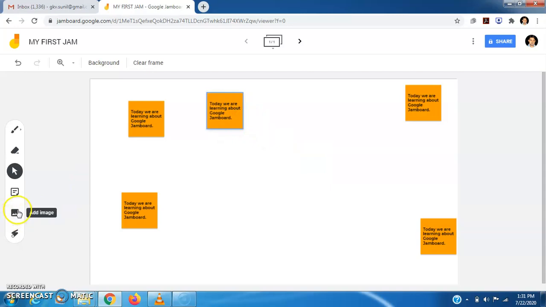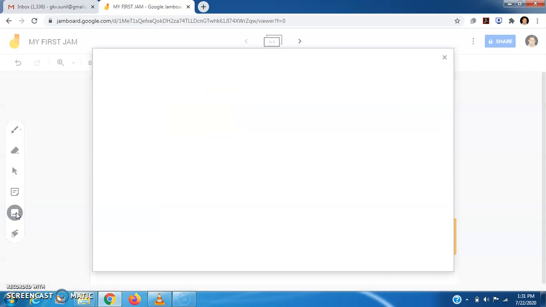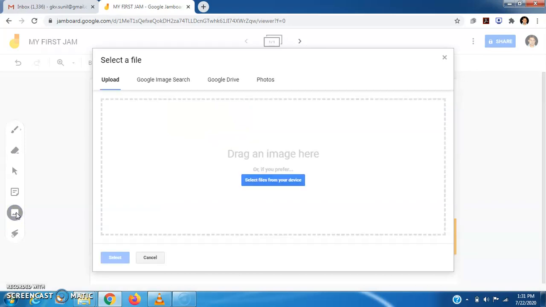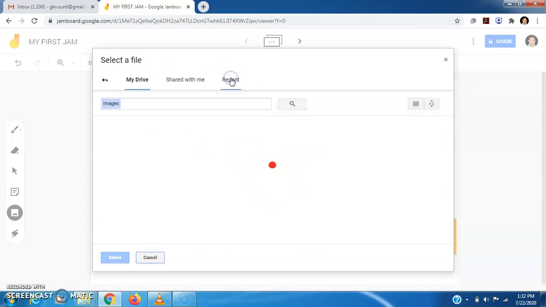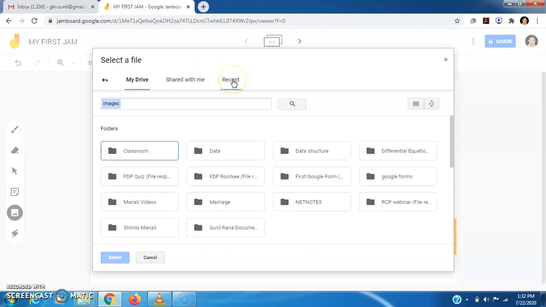Next is the add image option. If we want to add some particular image in this Jamboard, then we can upload it from the computer. We can drag an image and put it here. We can search an image from Google. We can use our Google Drive image, and we can use some recent images.